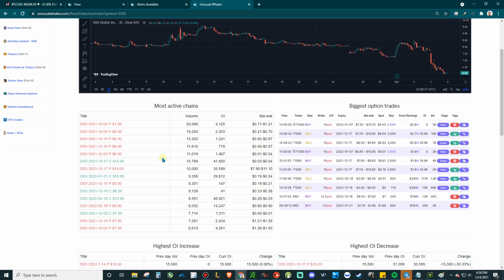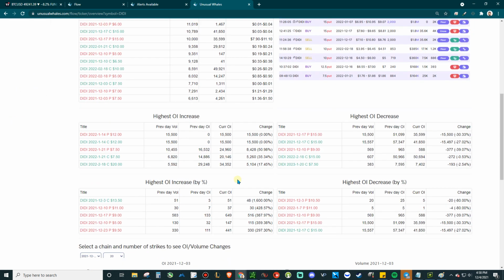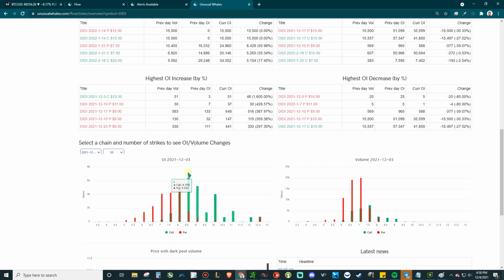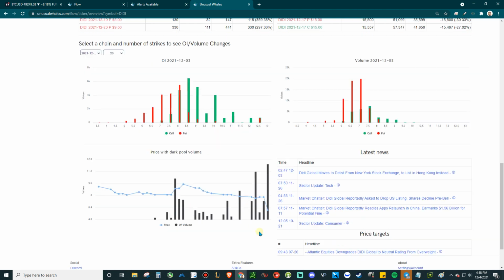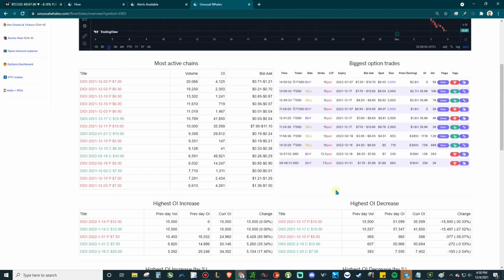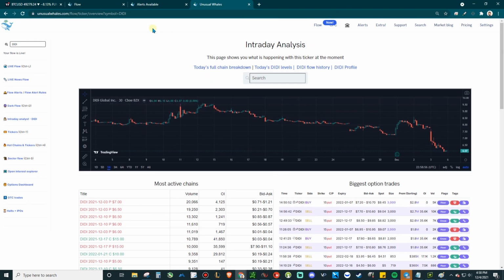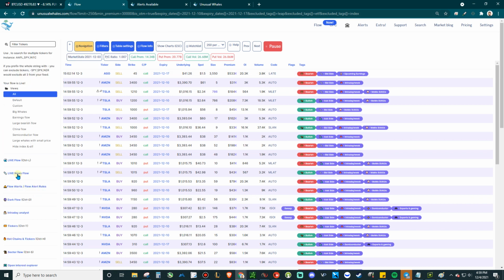And then you've got the most active chains, the biggest options trades, the highest OI increase, decrease, percentage, and all that stuff. Then you've got your levels here, which we can go into more detail on how to read later and how they can be useful. You've got your dark pool, and you've got your latest news. So you've got everything in one page. Really nice. Okay. Then you also got live news flow.